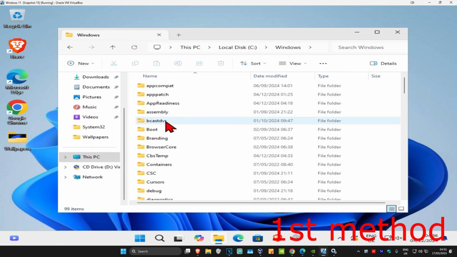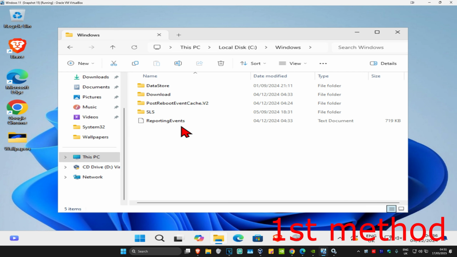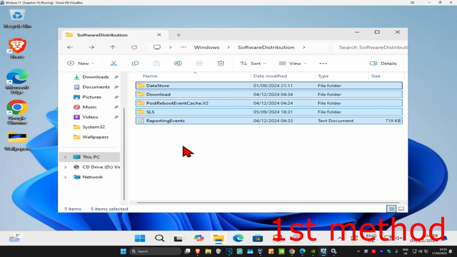You now want to find a folder called Software Distribution. So we're going to scroll down till we find Software Distribution. Here it is. Double click on it. And you now want to delete everything in this folder. So you just want to highlight over this and then click on delete.